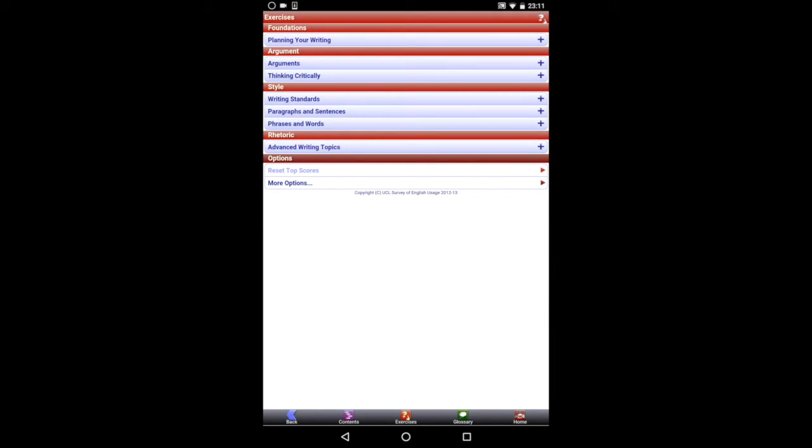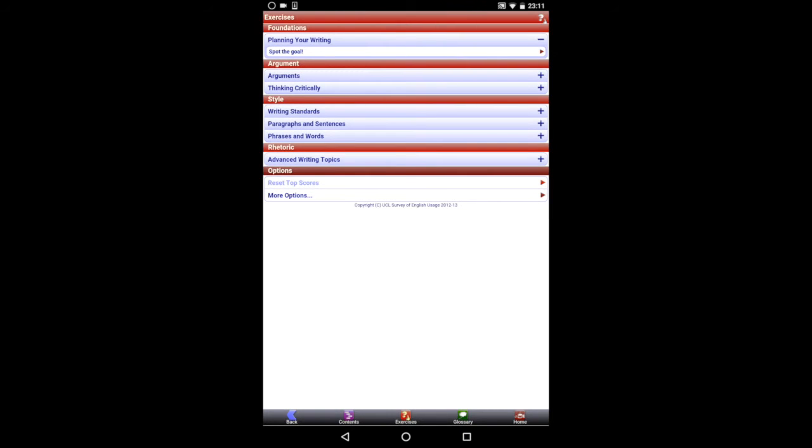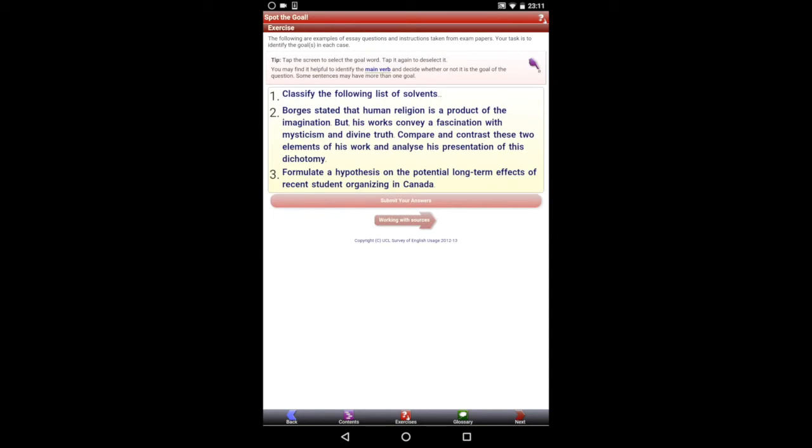Okay, so I've selected the exercises tab, and I'm going to go into the first one. Let's look at spot the goal, and I love this part of the app and how interactive it is. The exercise here says the following are examples of essay questions and instructions taken from exam papers. Your task is to identify the goals in each case. Now it tells you exactly what to do. On the tip it says tap the screen to select the goal word, tap it again to deselect it. So the instructions are very clear.